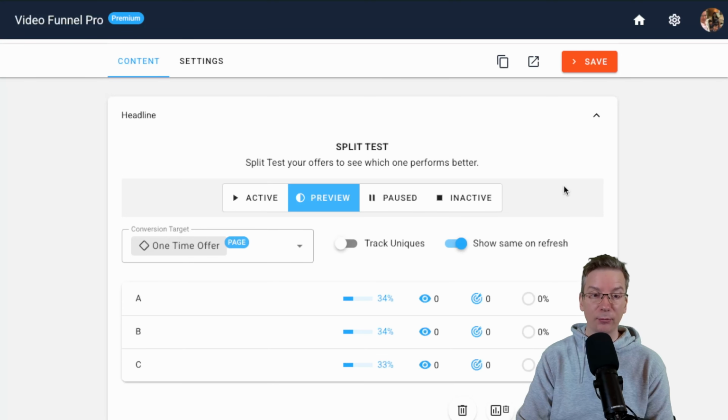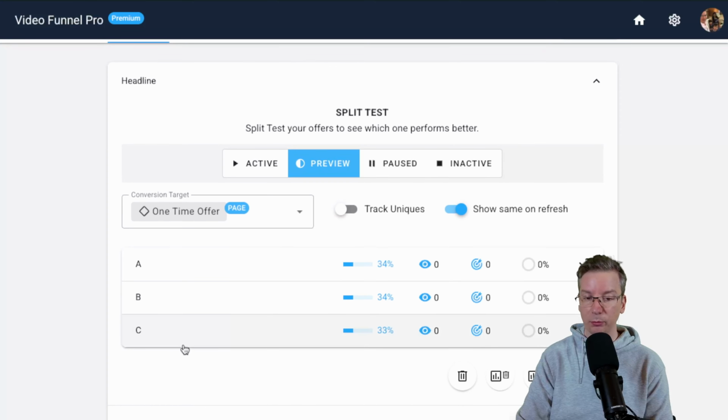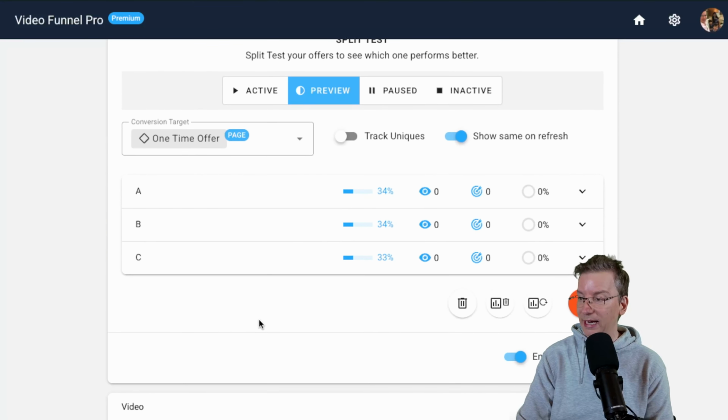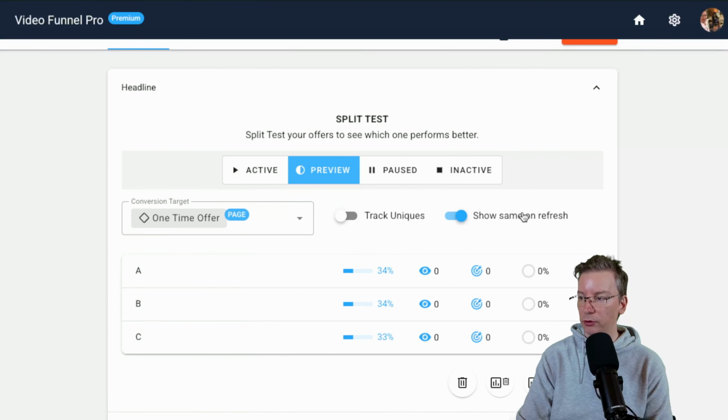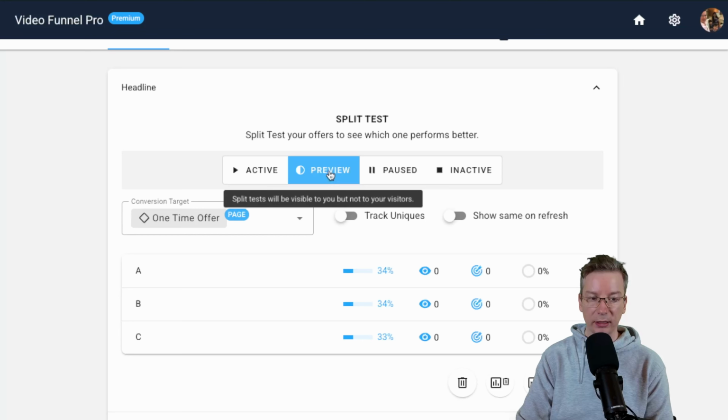So for me to demonstrate that different results are going to show for different people, I'm going to pretend that when I refresh the page, I'm a different person. So I'm going to disable both of these just during the test phase here in the preview mode. And then when I go live, I'm going to go ahead and activate this.